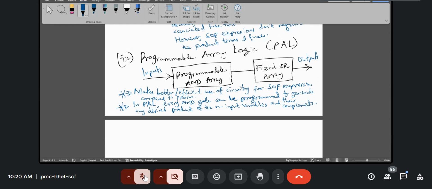So let us look at the programmable logic array. I'm not very sure about all these namings, the programmable array logic, and then we have the programmable logic array. I really don't know how these devices were named, but that is how they are referred to. We can't refer to them otherwise. So we have PAL and we have PLA.